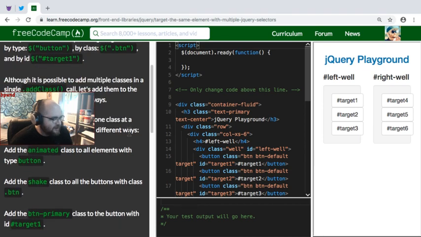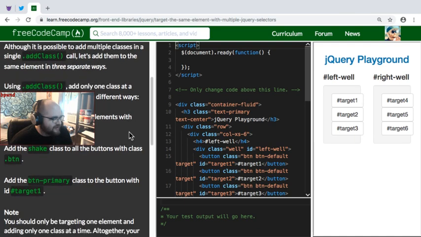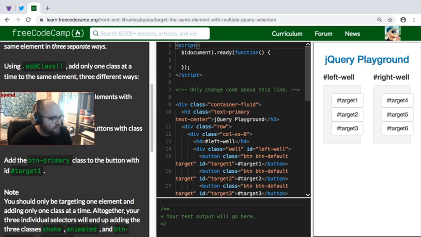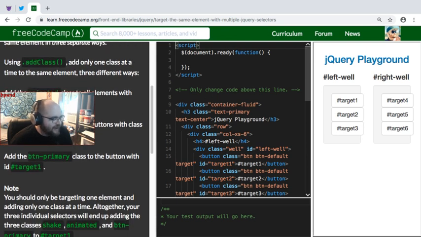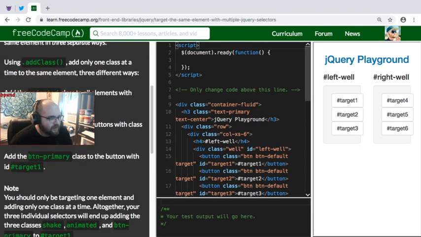Add the animated class to all elements with type button. Add the shake class to all the buttons with class button. Add the button primary class to the button with ID target 1. Note you should only be targeting one element and adding only one class at a time. Altogether, your 3 individual selectors will end up adding the 3 classes shake, animated, and button primary to target 1.